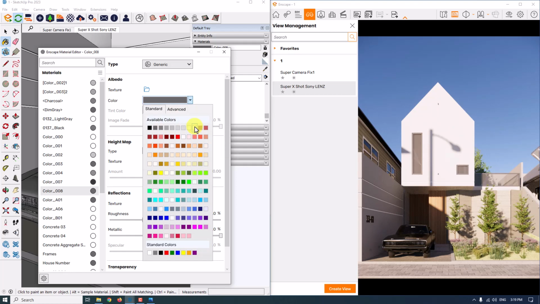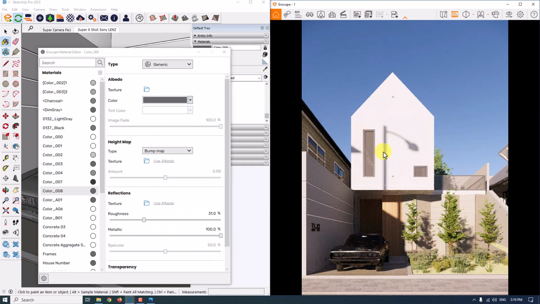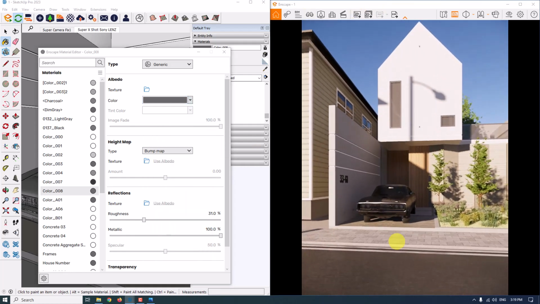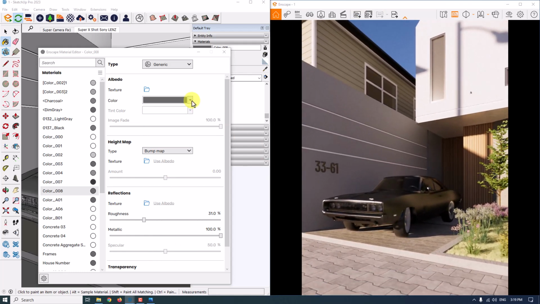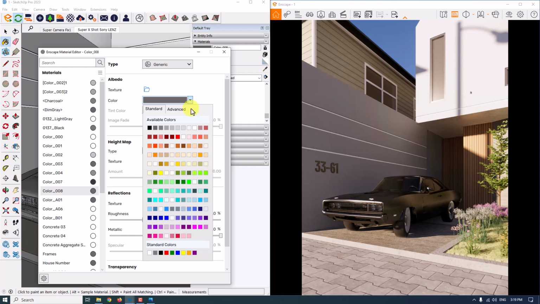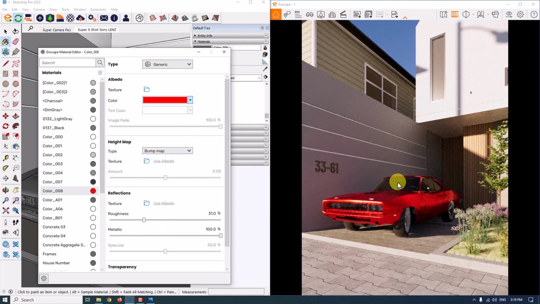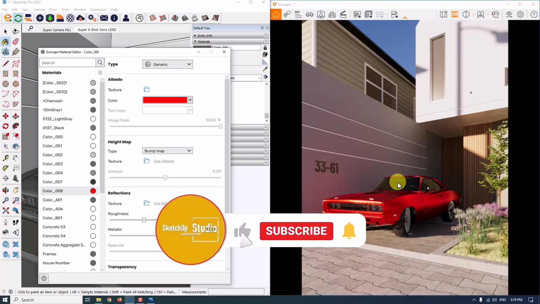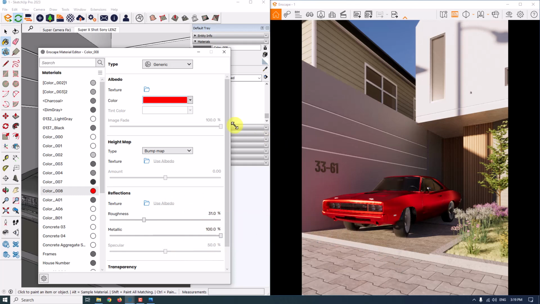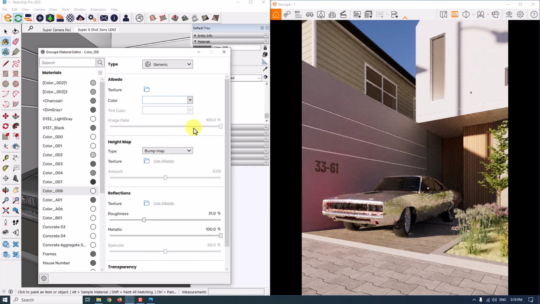If I convert it to white, look at this render in this place. I'm going to focus on my car in here. If I change the color of the car, for example, to red, as you can see, it will convert to red. So you understand how to find and detect your materials in the Enscape material editor by using sample paint in SketchUp. So, for example, you want some white color.